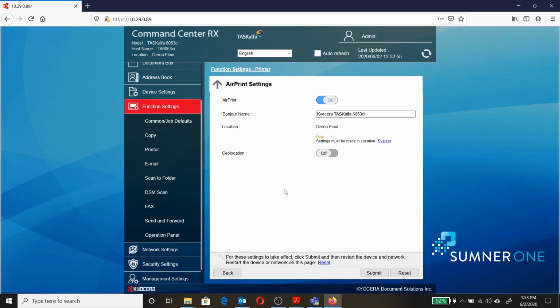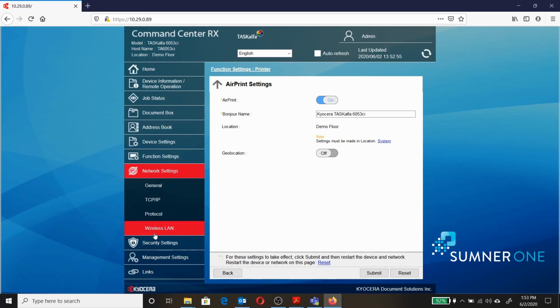Once that is complete, we're going to click on Network Settings. We're going to make sure that Bonjour is set to on. That's important for this to work as well. TCP/IP.